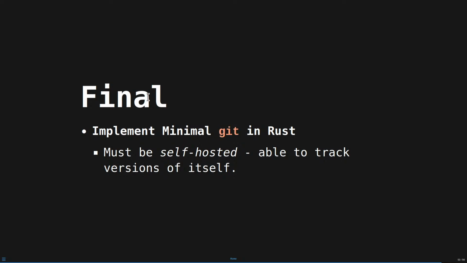Okay. Your final is to implement a minimal Git in Rust. It must be self-hosted. What does self-hosted mean? So Git, the version control software of the same name. Git version controls itself. So the way to measure the maturity of a version control software is if it can be used to track changes to the version control software itself. This is what self-hosted means.